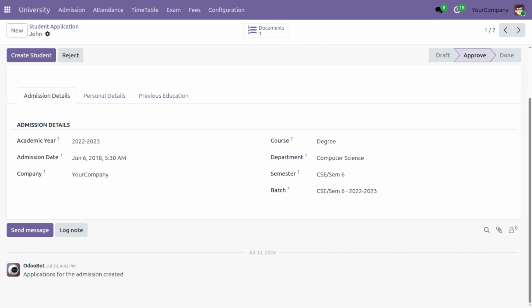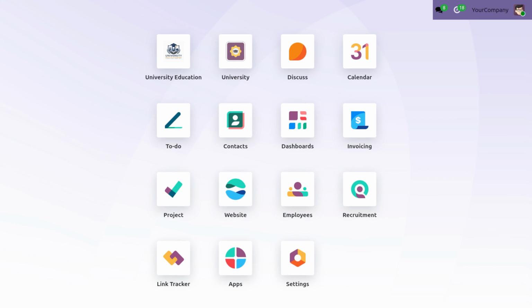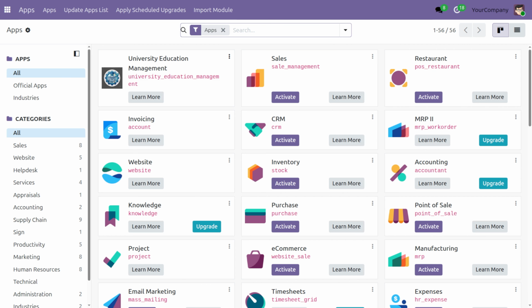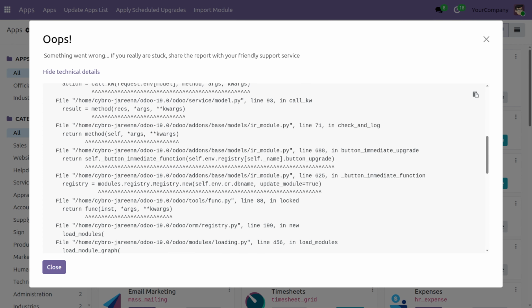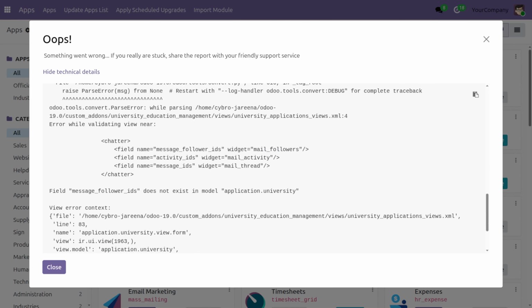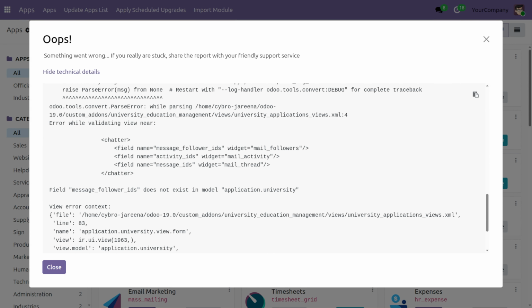Once it's done, you can move on to the apps, and here you can see that we are going to make changes to our module. Let me click on upgrade, and if everything is well set, you will get the result. Okay, here we are getting an error. The error is that we haven't added these fields into our Python file.